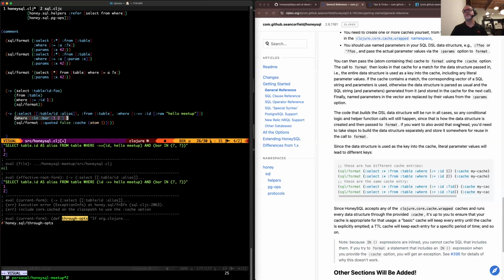If you want to avoid that overhead, you'll need to take steps to build this data structure separately and store it somewhere for reuse in the call to format. Yep. Do your own caching, essentially. Yep. If the building of the data structure is expensive enough that it matters. Since the data structure is used as the key in the cache, literal parameter values will lead to different keys. Yes, this is.